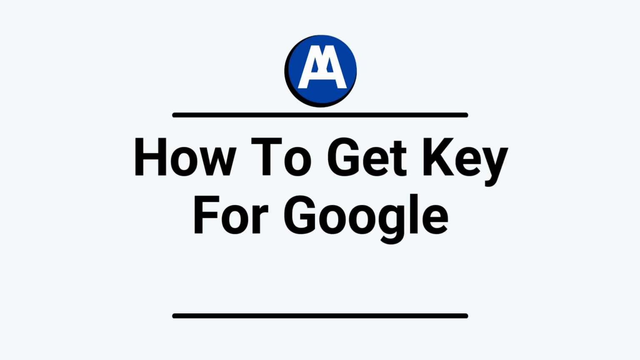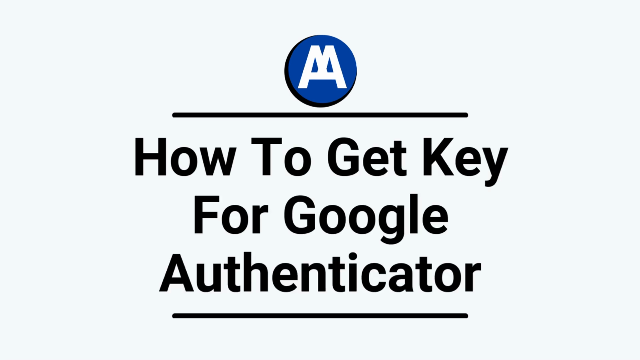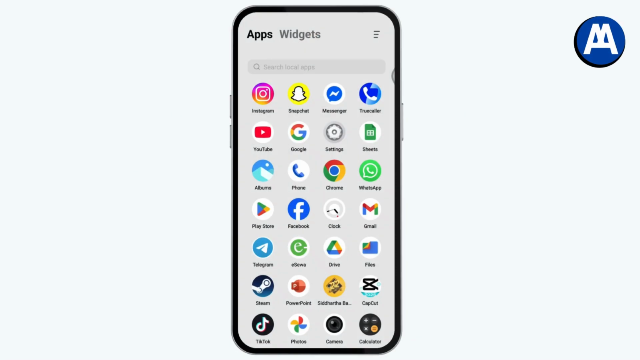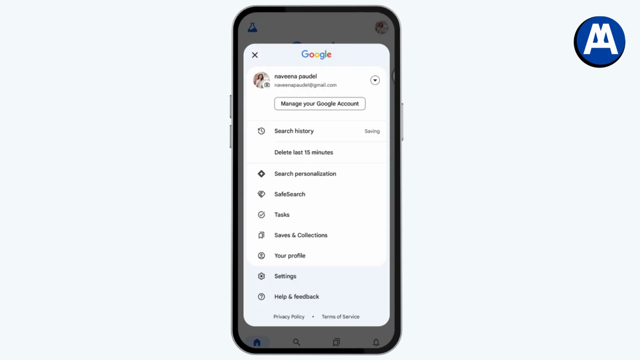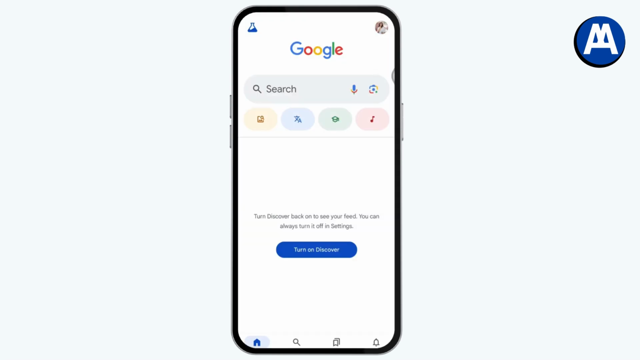How to get key for Google Authenticator. So if you want to get key for Google Authenticator, then what you need to do is first you just need to simply open up your Google. After that, go with the top right, which has that profile, and then tap on manage your Google account.